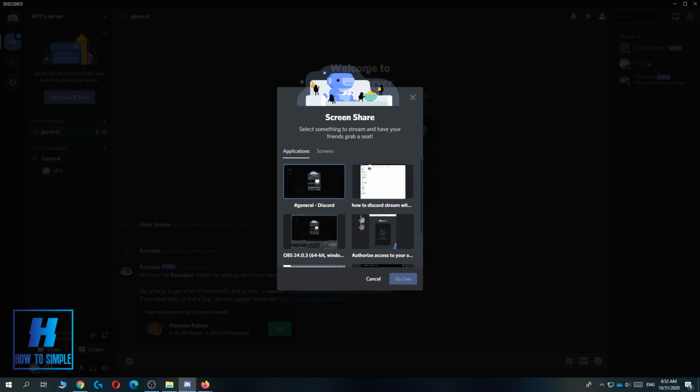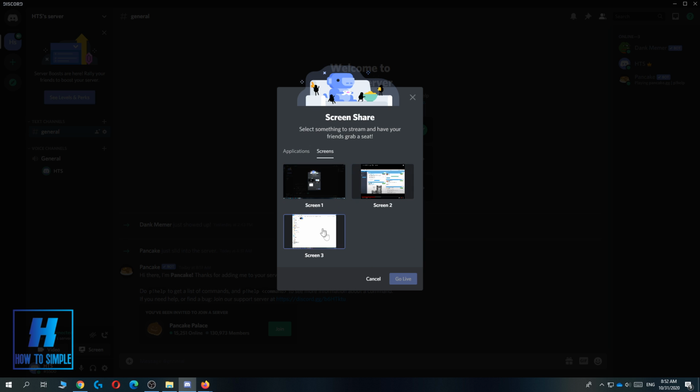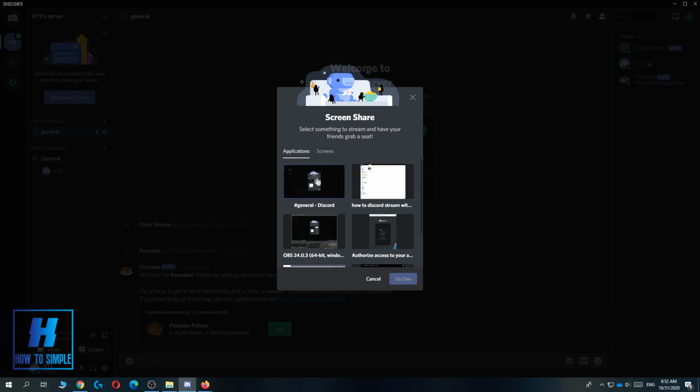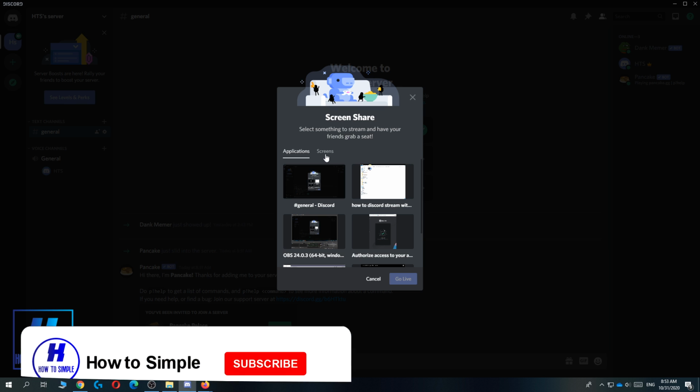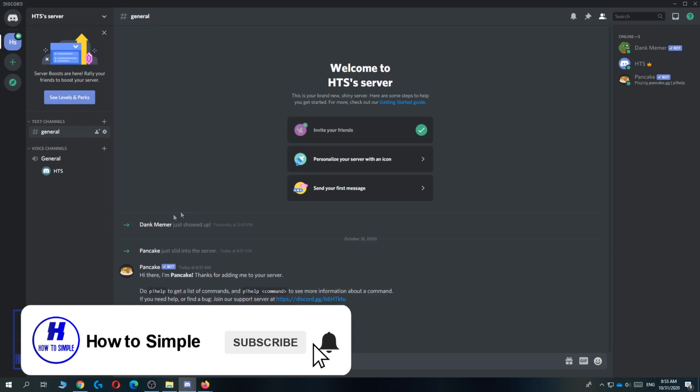So these are all the applications I have open right now. And I can also go to screens. So these are my 3 screens. But when I share screen it won't record the audio, so the other person can't hear the audio. To fix this problem, you have to do one small thing.